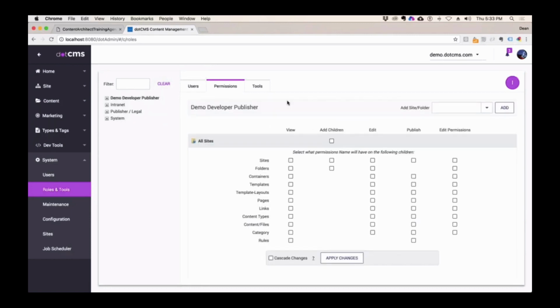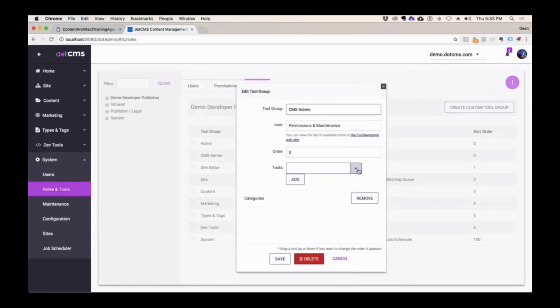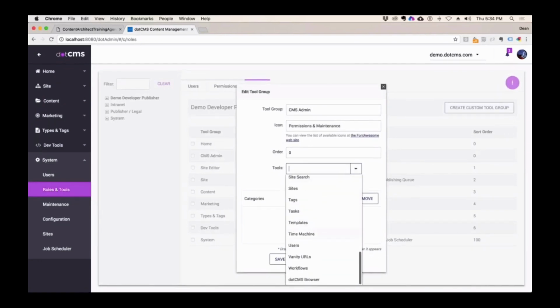I can immediately start applying permissions, and I can immediately start assigning tools, which are these things on the left-hand side, little portlets that have features in them. And you can totally design, you can create your own custom tool group. You can click in on any of these roles, and you can assign other tools. So if you want any of the tools you see on the left-hand side here to be available under any of these, it's totally configurable. So if you want to see plugins under CMS admin, you could.